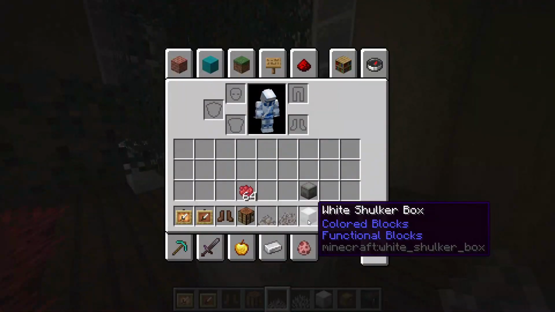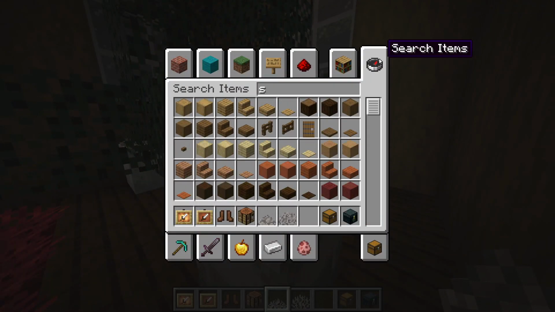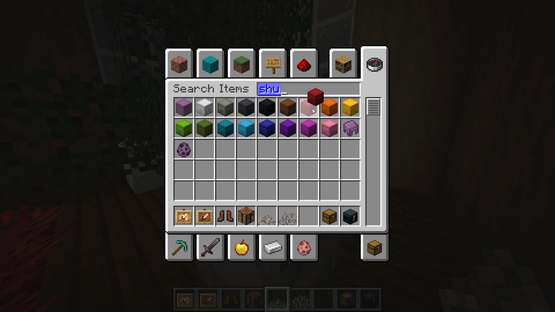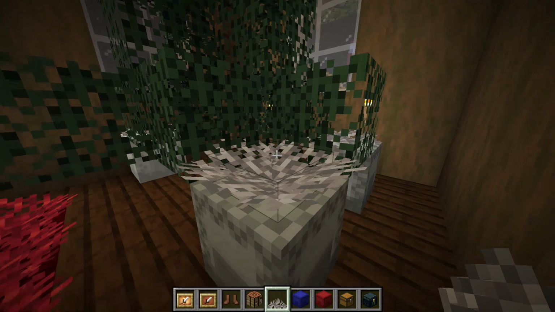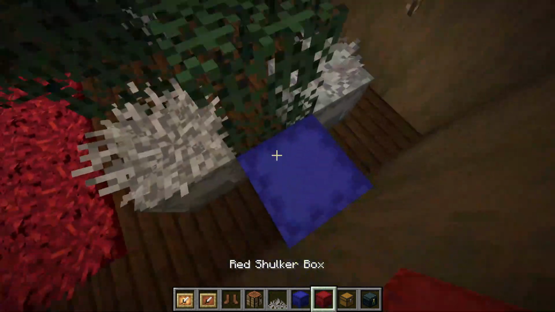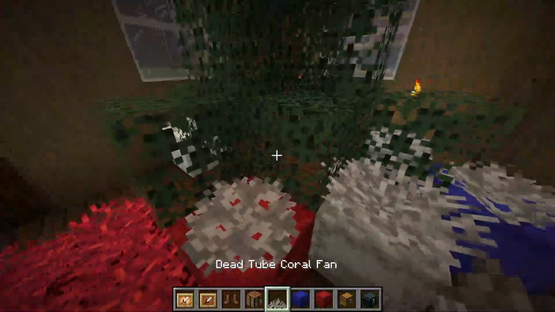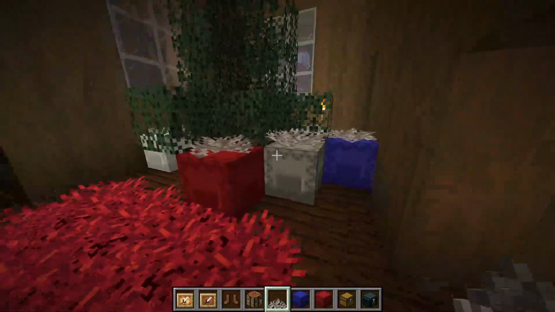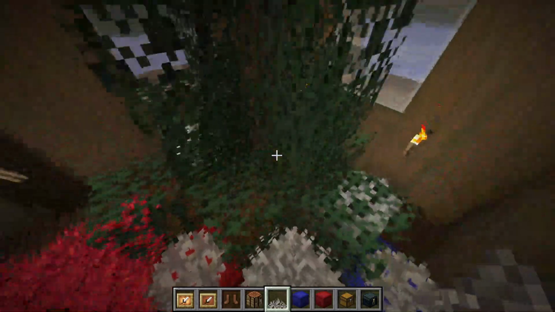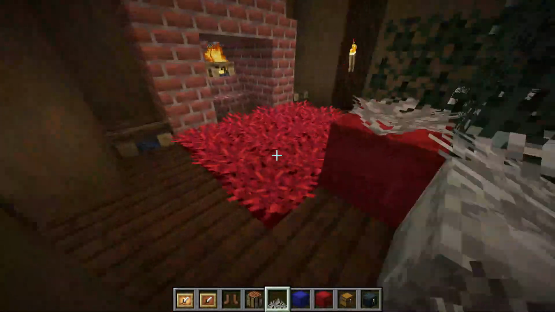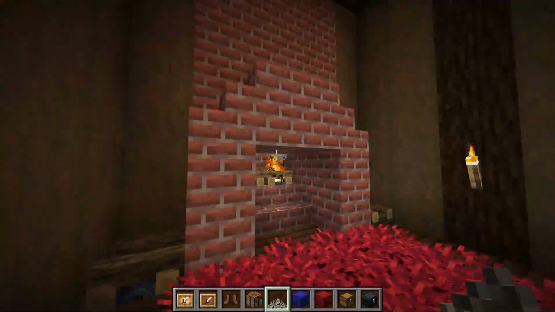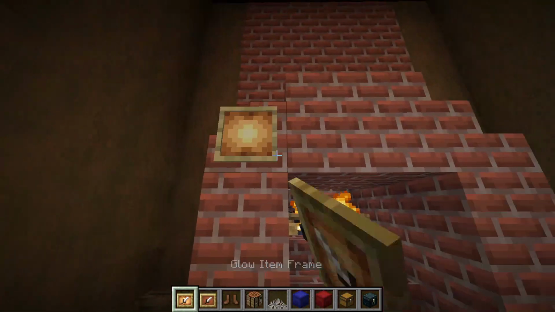Also we can grab ourselves any shulker box. Some red ones look really cool. You can grab a blue one. Like that, bam. There you go, looking really cool. You probably want a little bit more space as well to have them under the tree. Looks really awesome. And a classic is obviously the stockings on the fireplace.